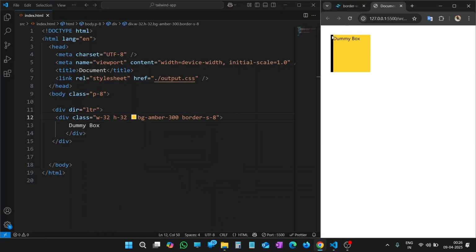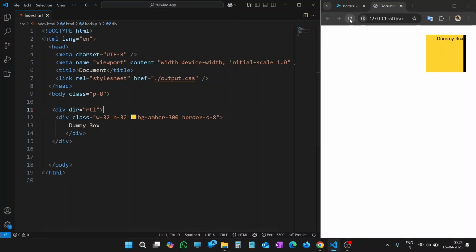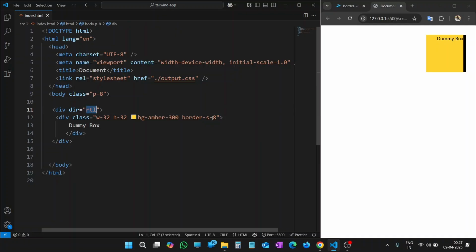You can see the border is on the left side, because if the direction is left to right, the starting point is left, so the border is applied on the left side. Let's change the direction to RTL, right to left. Save it and refresh it. Now the direction is right to left, and border S means the border's starting point, so the border is going to start from the right side, so the border is applied on the right side. So this is the difference between border start and border left. If the direction is the same, meaning left to right, then border start and border left are both the same. If the direction is different, then these are not the same thing.